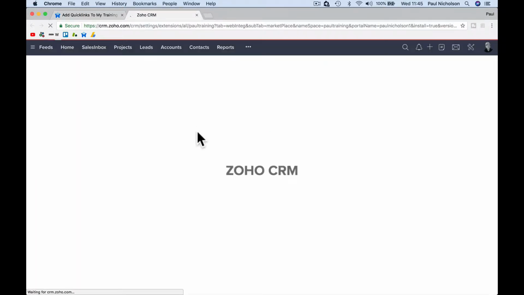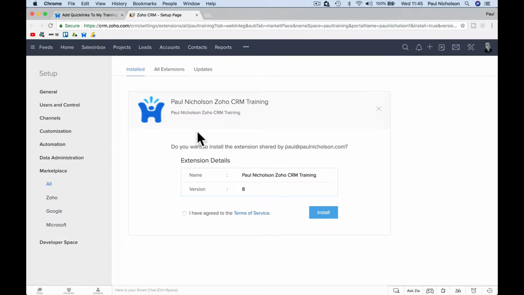You've got to be an admin to install this on your Zoho, and it also won't work on the free version unless you're on the trial, and I'm not sure if it'll continue to work after the trial. So this is really for paid versions. I'm afraid it's one of the stipulations on Zoho's pricing.